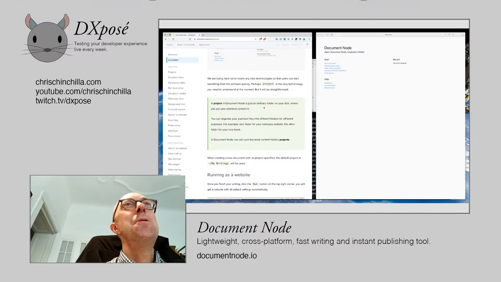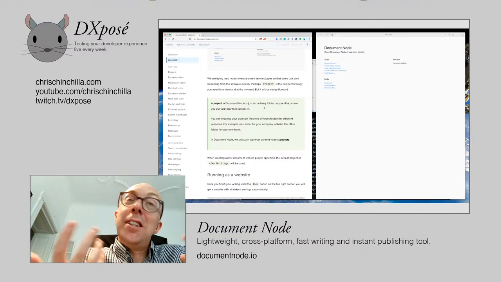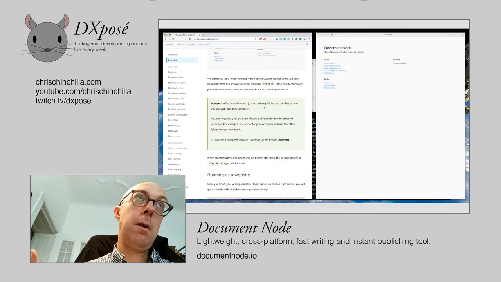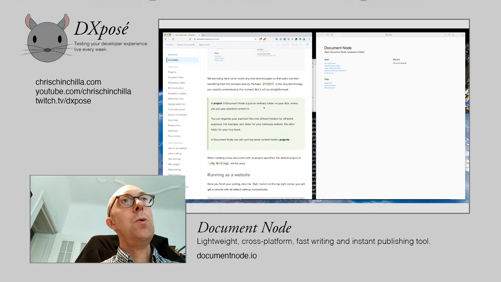Project in document node is just an ordinary folder on your disk. So again, this is a bit like Ulysses, where you can put your plain text content in, or it's actually marked out content, I suppose, to be official. You can organize your plain text files into different folders for different purposes. Okay.